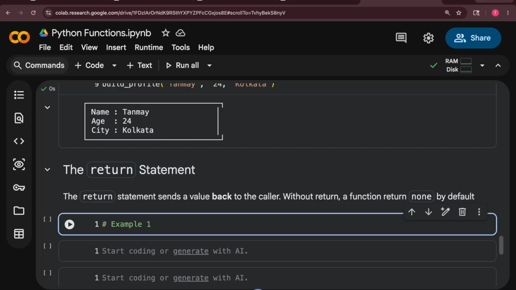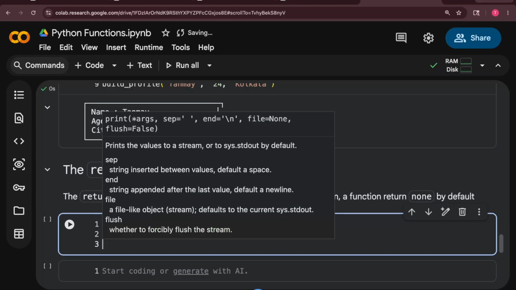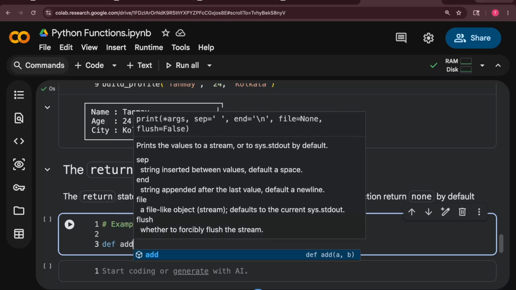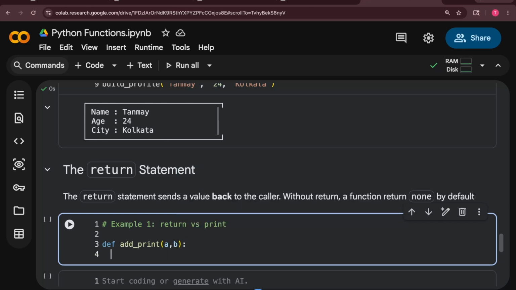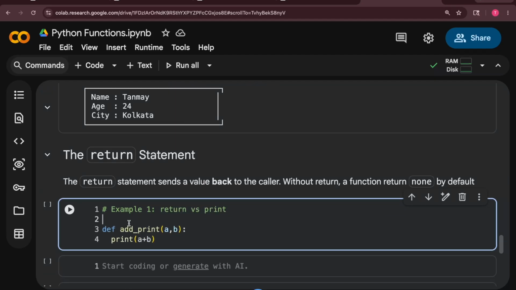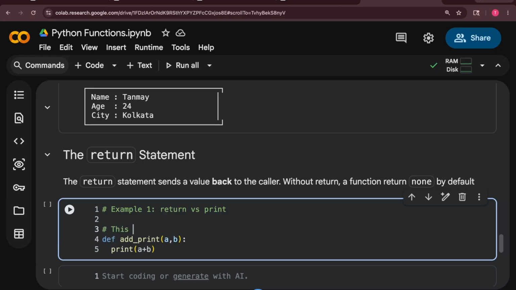Example 1, return versus print. I'm defining one function called add print. It takes two arguments, a comma b. Then I simply do print a plus b. No problem, and this just prints. We can't reuse the result. You need to keep this in mind: this just prints, we can't reuse the result.